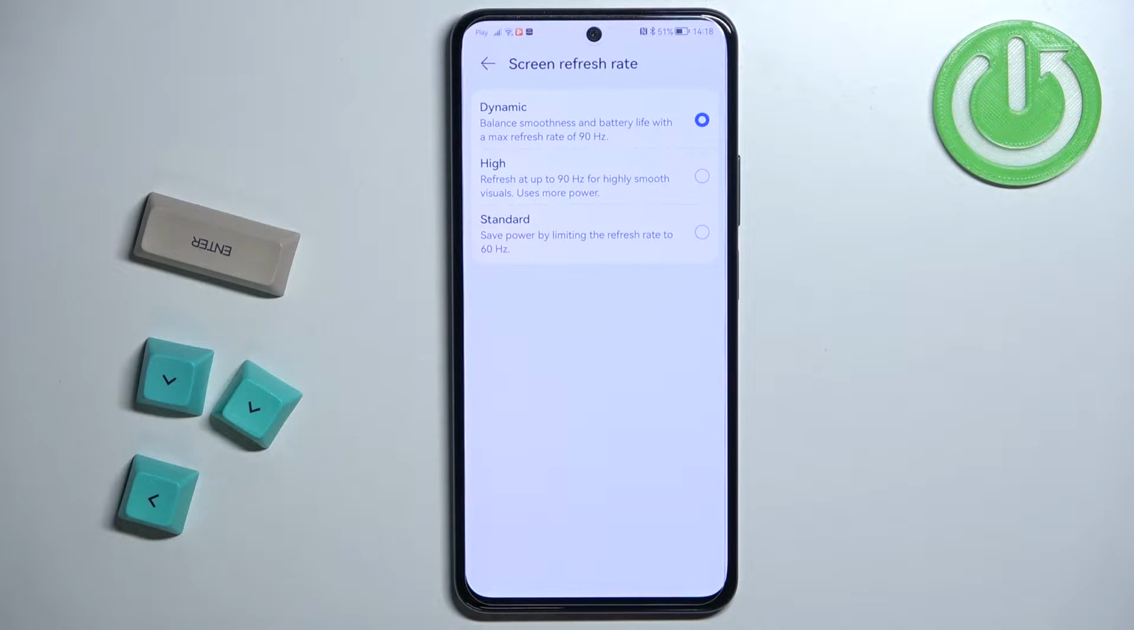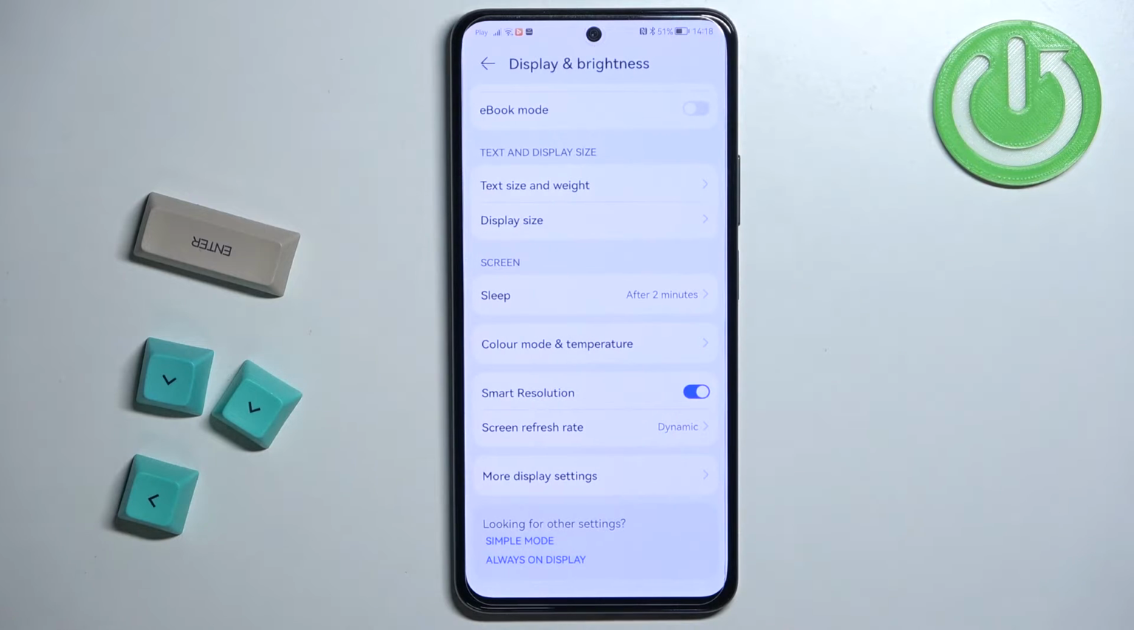So if you want to save the battery life, you can select standard option. If you want to have the highest refresh rate, you can select high, and if you want to have the balance, you can select dynamic by simply tapping on one. And once you're done, you can go back to settings.